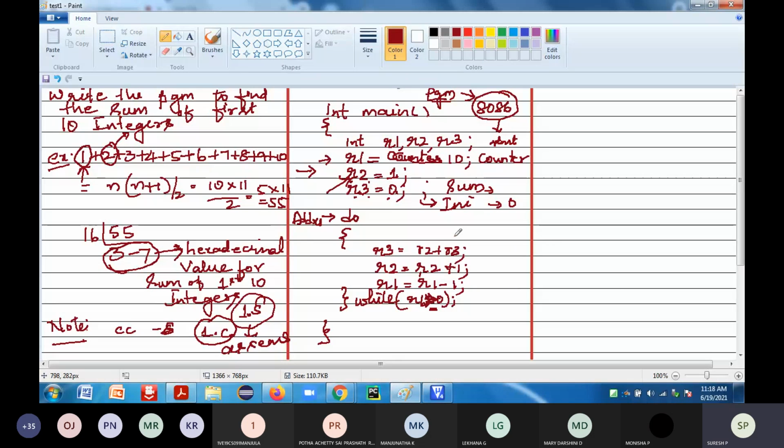So in the first iteration, what will happen? Your R3 is 0 in iteration 1. So take R3 plus R2. What is the value of R2? 1 in the first iteration. So the new sum will be equal to 1. Where will it be stored? In R3.